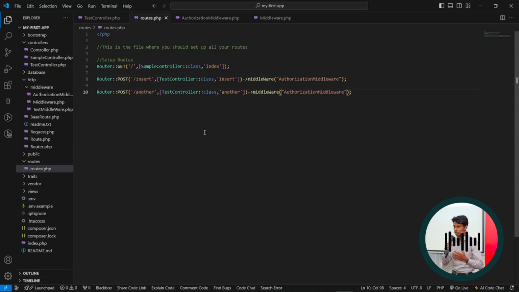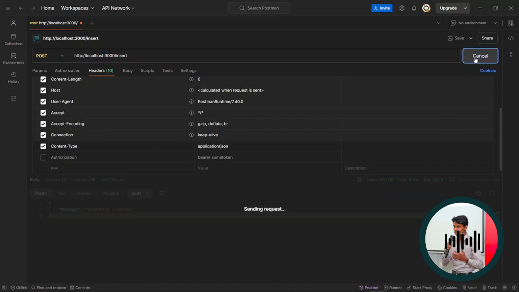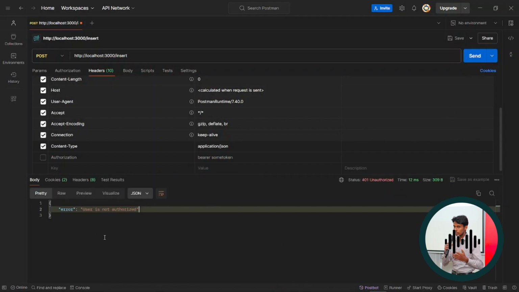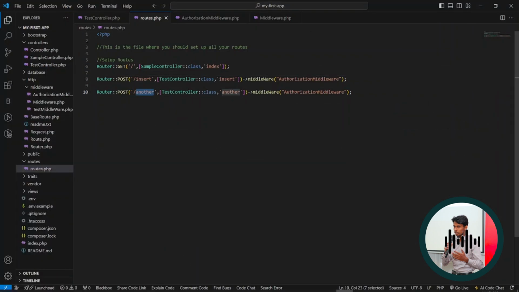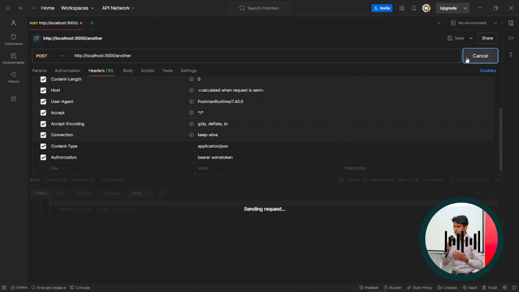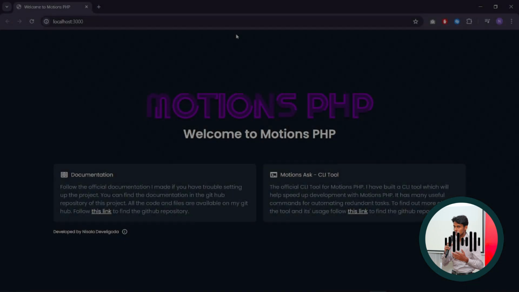And now if we check the route without the authorization header, you can see that it is giving us an unauthorized response. You can see the status code. And now if I add the authorization header, we are getting the required message.